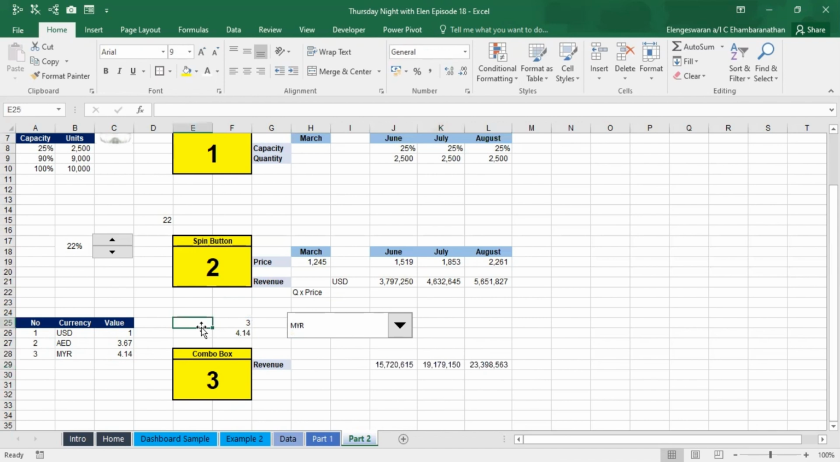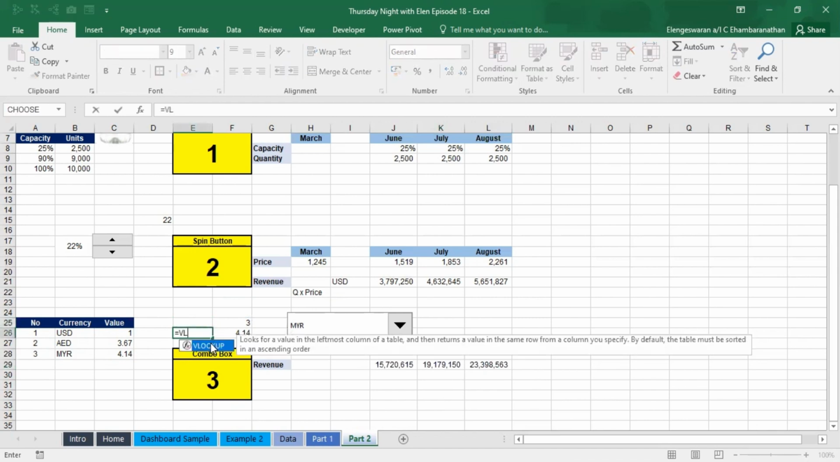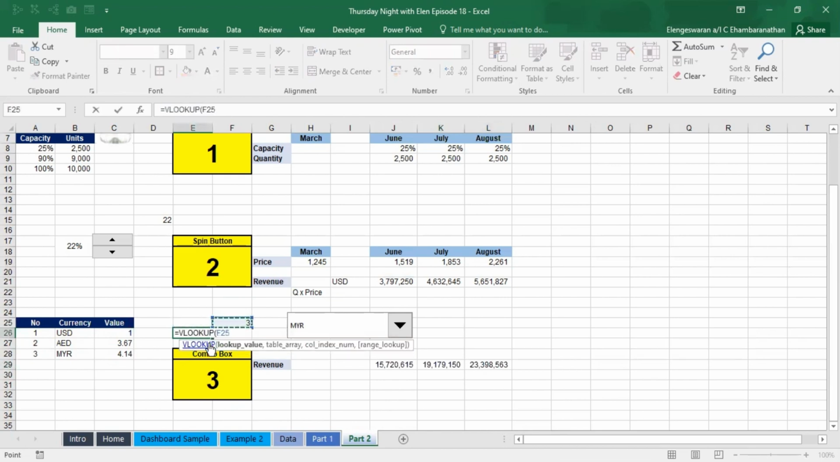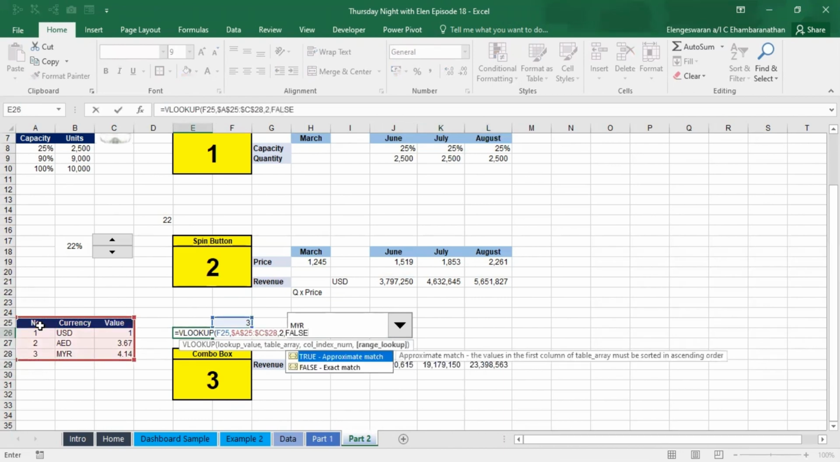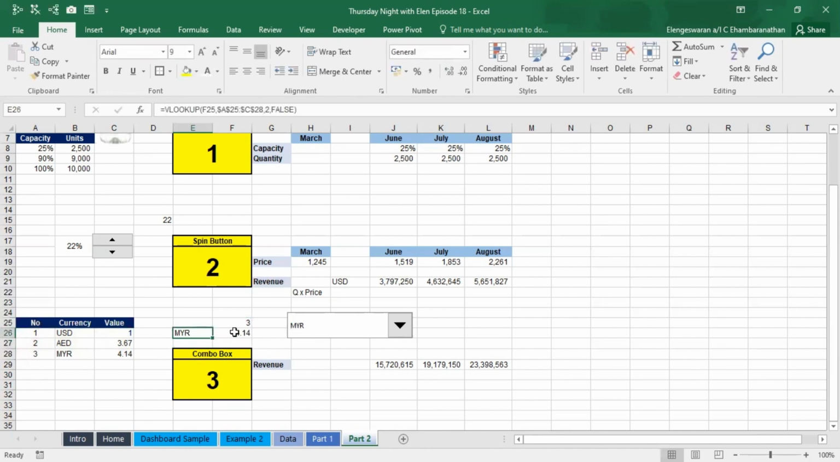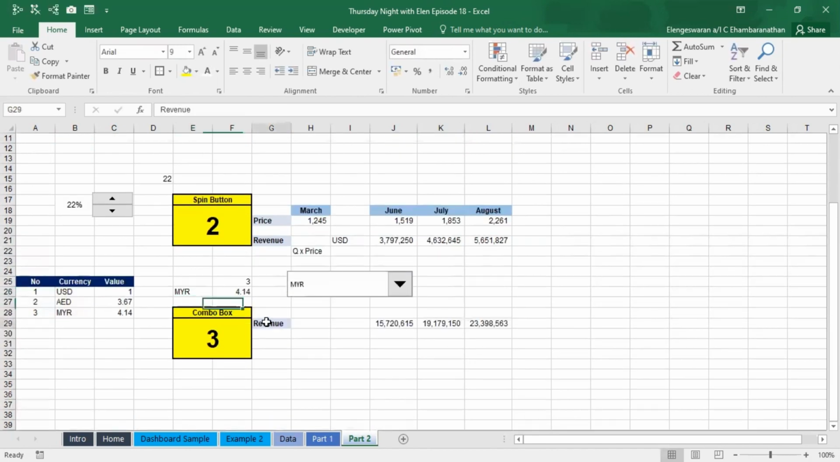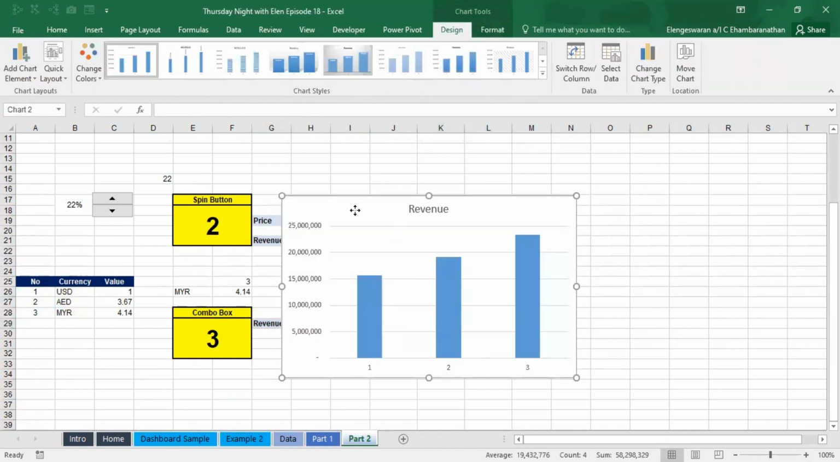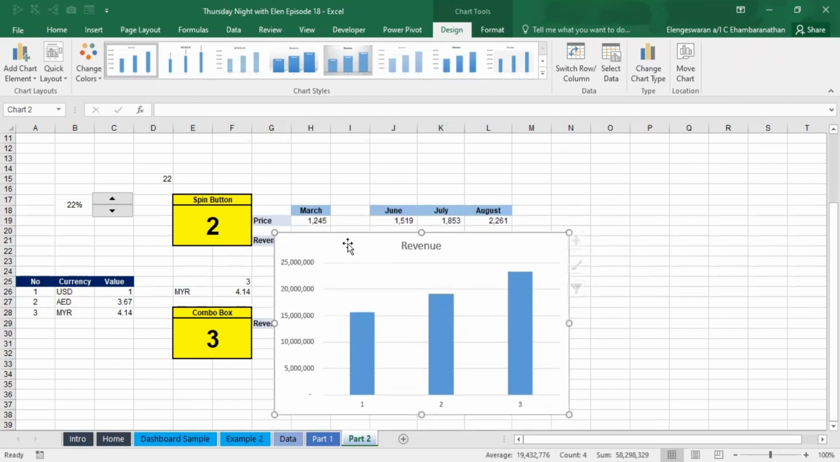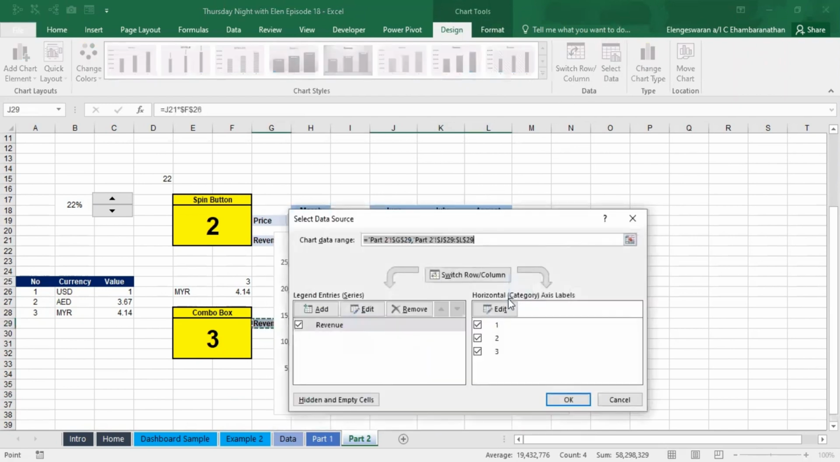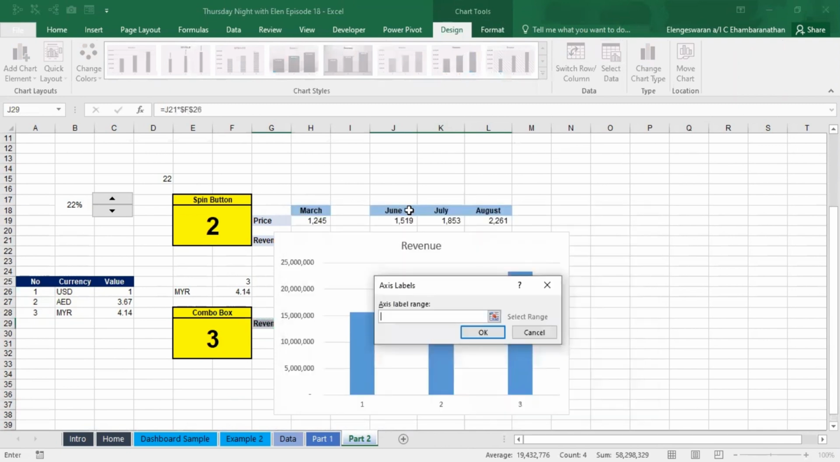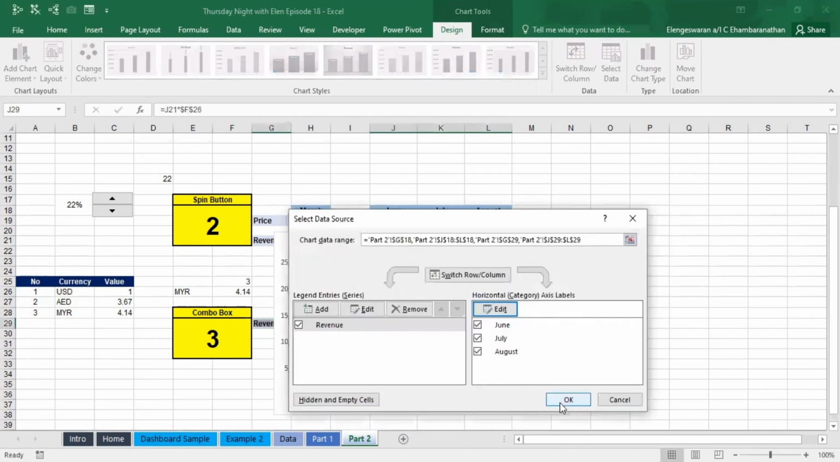Now let me put in some graph. Let it be nice. Let me do some graph. Use VLOOKUP again, this value over here, F4, column number 2, and I put false. So number 3 is Malaysia, 4 ringgit 40 cents. Now I'm going to highlight a table. Alt F1. This is the table we have for June, July, and August. Select data, edit. I'm going to highlight this. So we have June, July, and August.